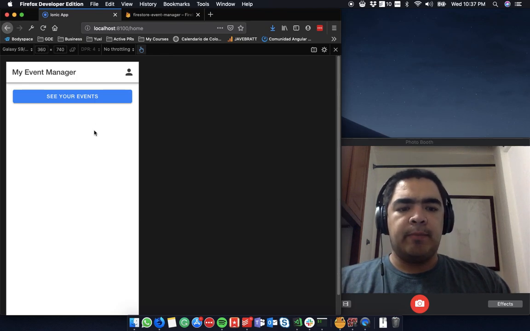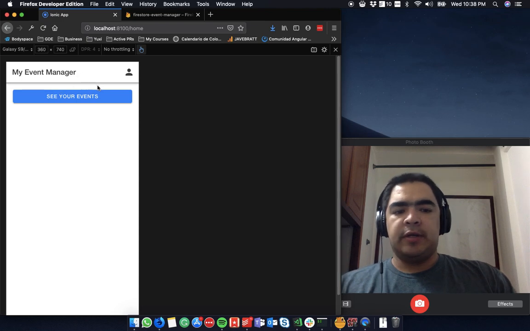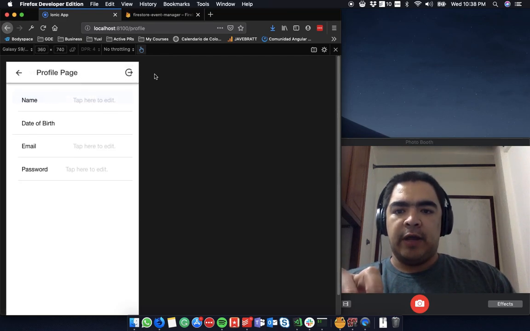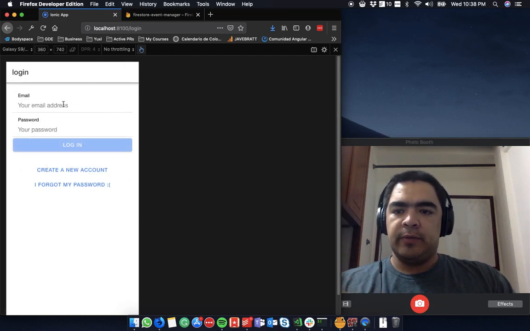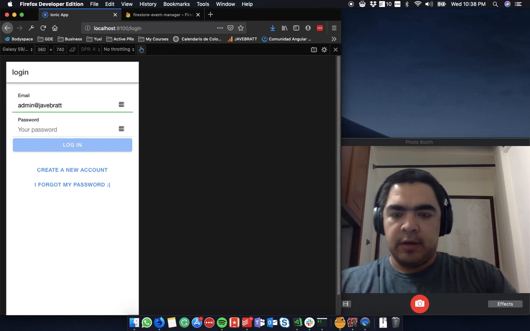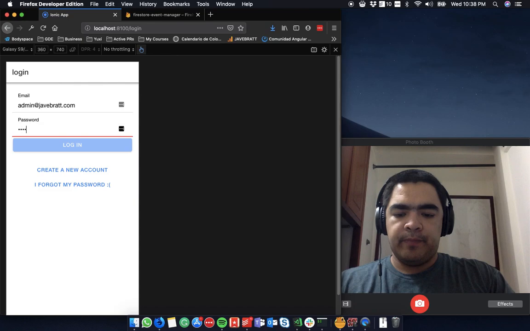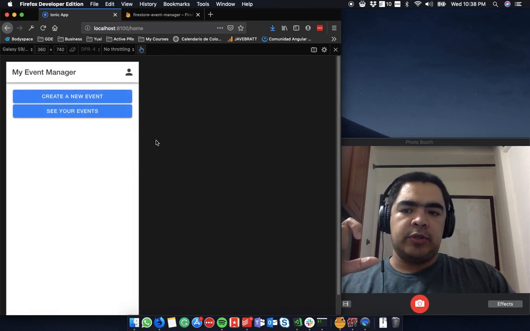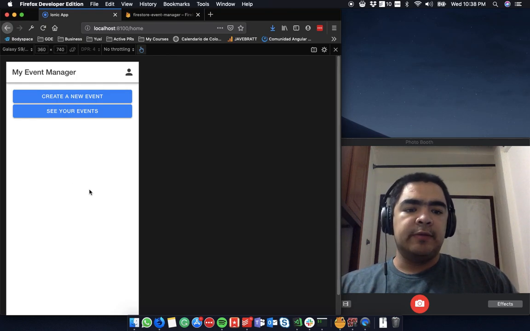I made a short example to show you how it's done. This user here, I'm logged in to my application, can only see a "see your events" button. But if I log out with that user and log in with, let's say, admin@javebra.com, you'll notice how that user is also able to see a button to create new events.